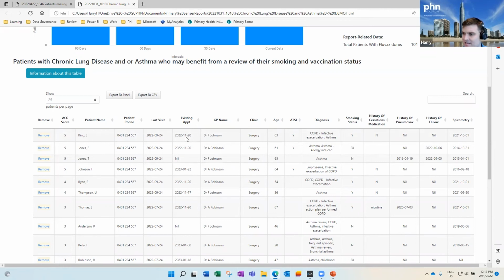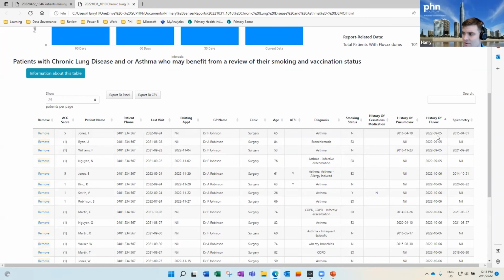So we can see that J. King is booked in to visit the practice on the 20th of November, 2022. The GP name, clinic, age of the patient, Indigenous status, diagnosis, smoking status recorded, and we can see here history of flu vax. So once again, we can click on this header and sort and see all the patients when they last received their flu vaccination, and it's been uploaded to the clinical software in the practice. So we can see that T. Jones, who has a diagnosis of asthma, received their flu vaccination on this date here.